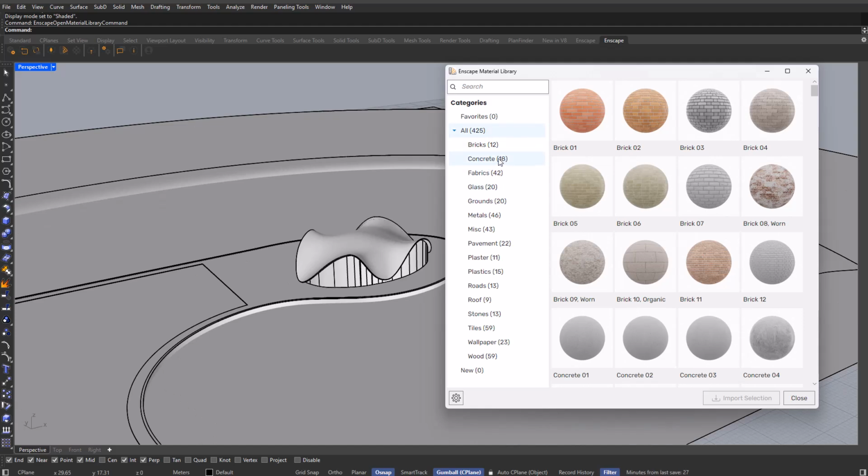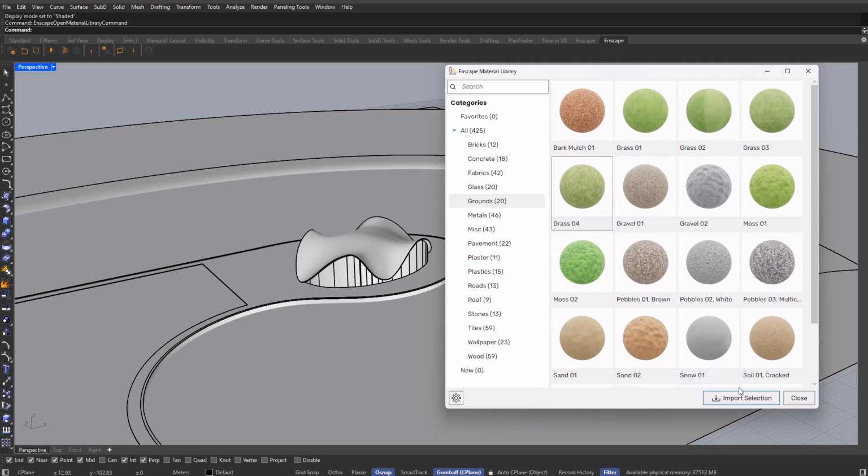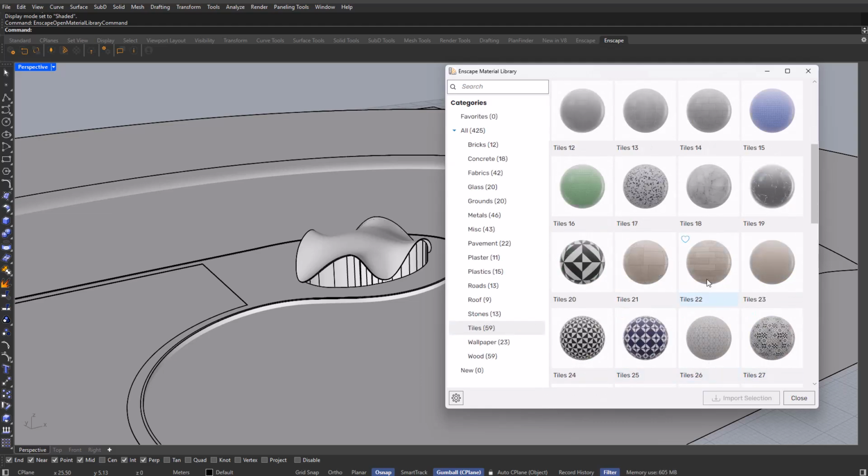First, I'm going to go into ground and pick a material for our grass. So this is going to be grass 04. I'm going to hit import selection. Then I want some concrete for our roof over here. And I'm going to go for concrete 16. Now let's jump into tiles. And I'm going to be selecting tiles 21 probably, or 22 actually. So let's go with 22, import selection.